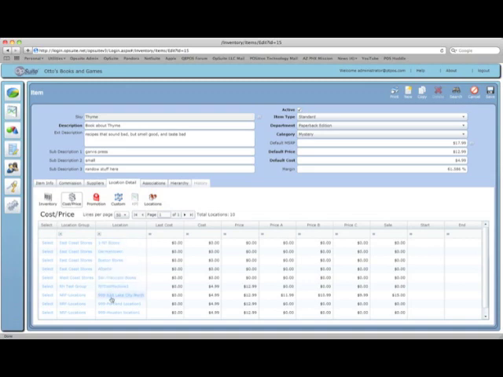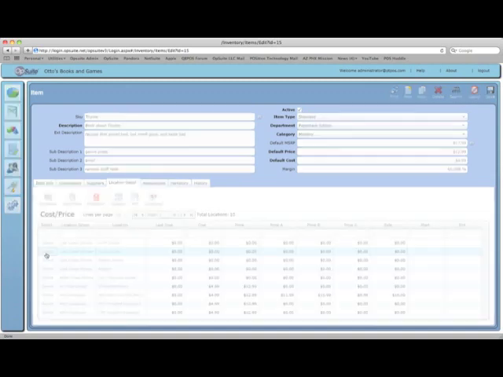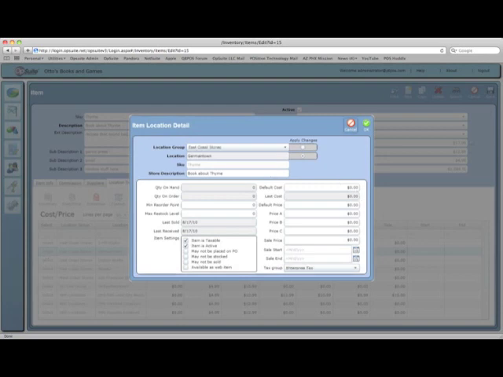You can see the locations down the left-hand side: last cost, cost, price A, B, and C, sale price, start and end dates for the sale price. You can also go to promotions and so forth as well. Before I do that, though, I'm going to hit select next to one of these store locations so that you can see that you can make modifications to the item record for the store on the fly.